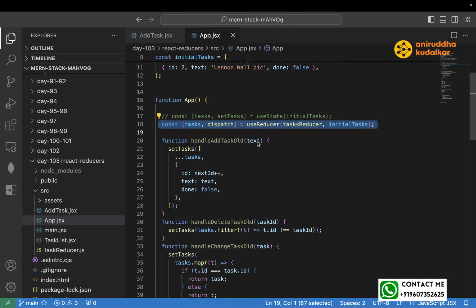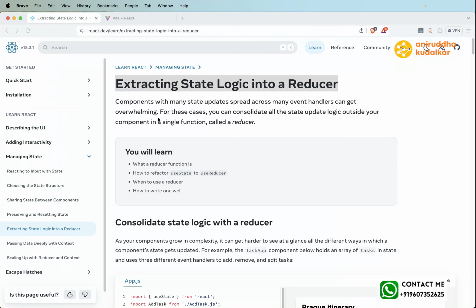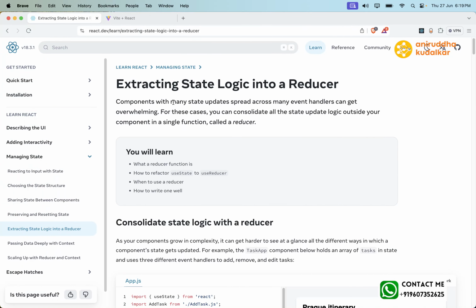Use reducer. So if you have components with many state updates spread across many event handlers, it can get overwhelming. For these cases, you can consolidate all state logic outside your component in a single function called reducer.